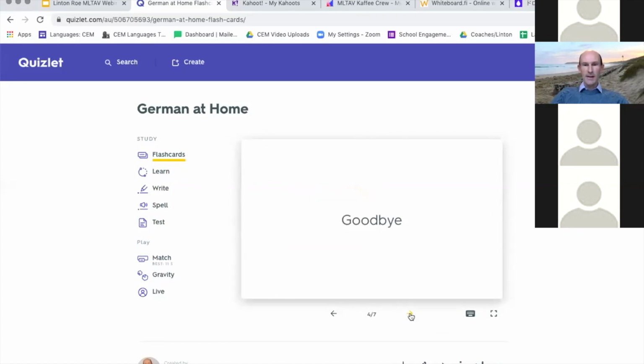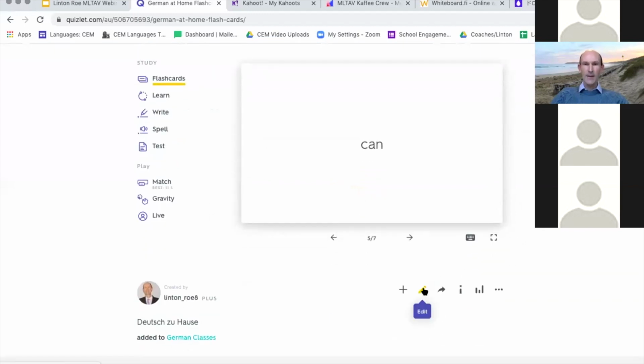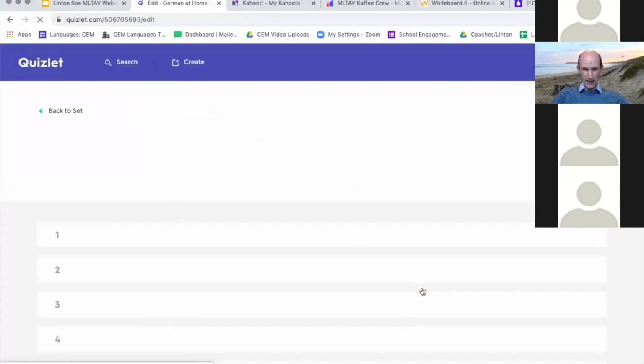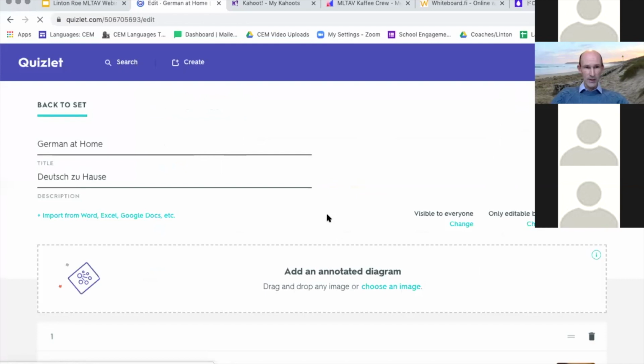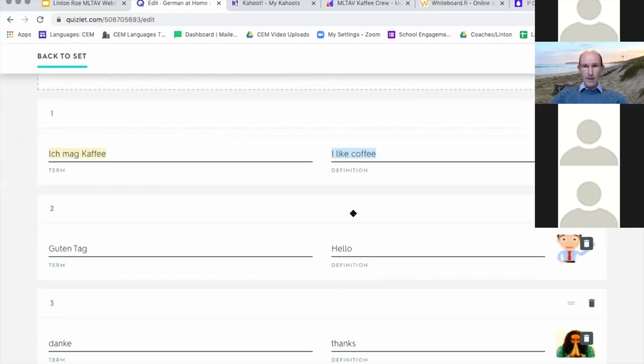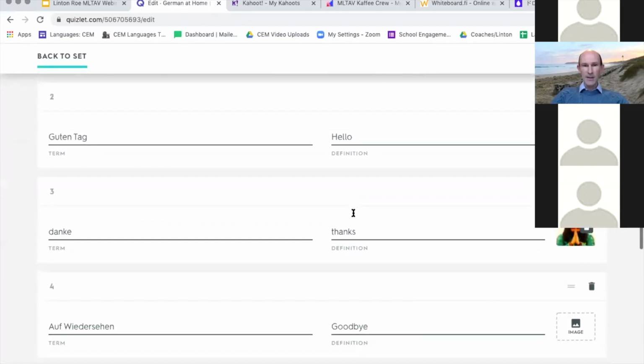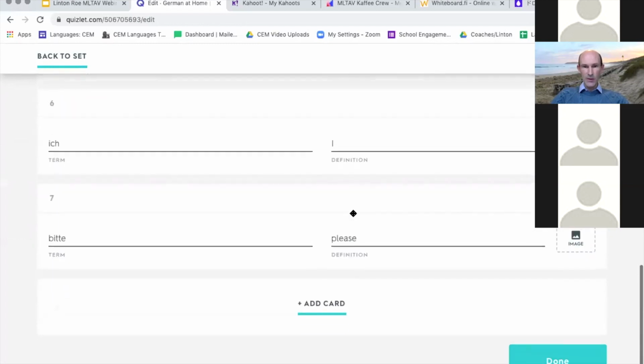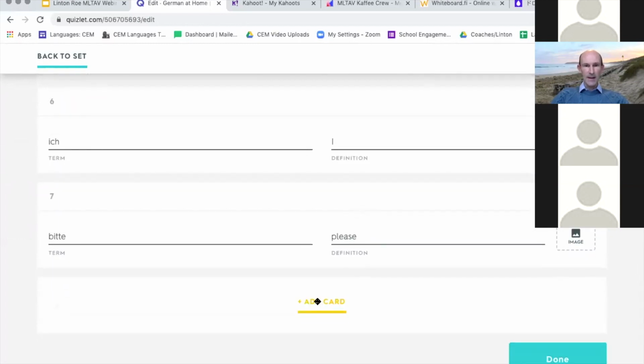So we've got a set of cards that we create. I want to edit those or add something in. There's your little edit tool down here. So I'll just add in another card just so that you see how it works. So here's what the teacher sees, the editable version. And then I can add a card in there.